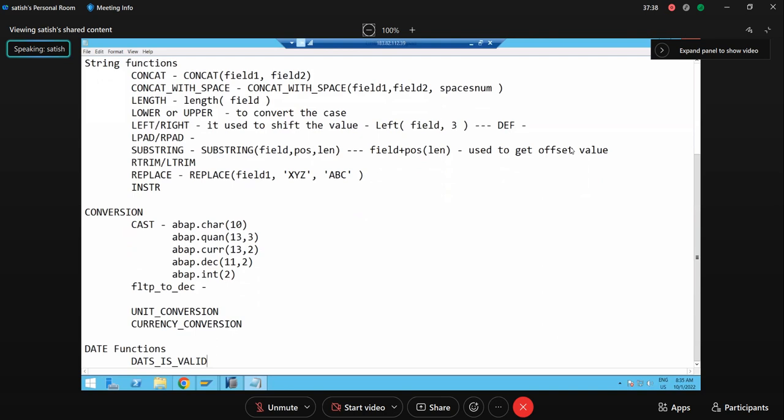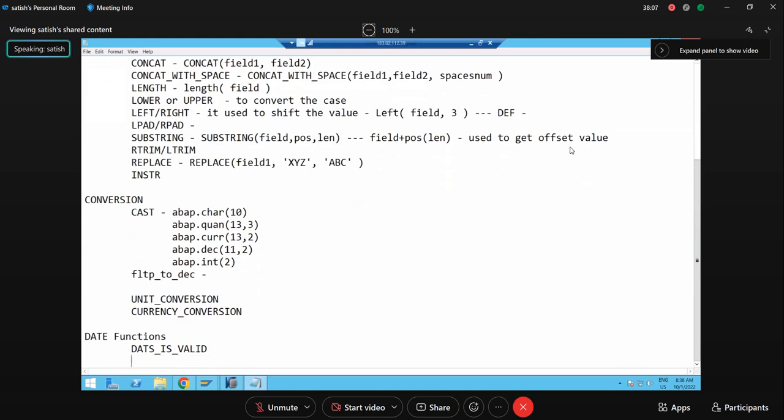If it is valid, it will return an initial value, or the date value will be returned. If the date is not valid, then it will give a return message of fail. This is for checking whether the date format provided is valid or not, guys.